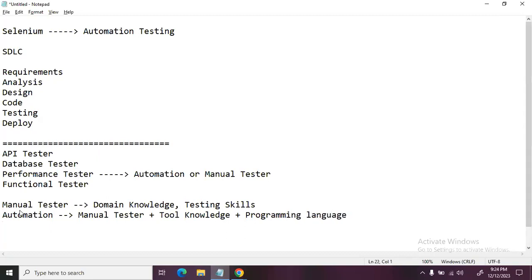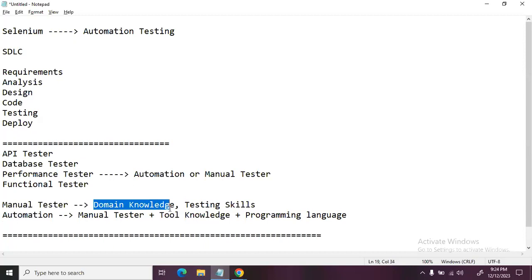Okay, these two things are additionally needed. What is my domain knowledge? Suppose you are working on the testing domain. I mean, you're working on the banking domain.